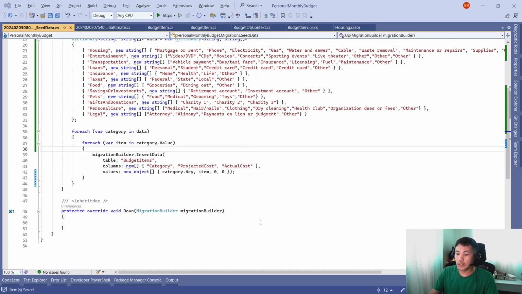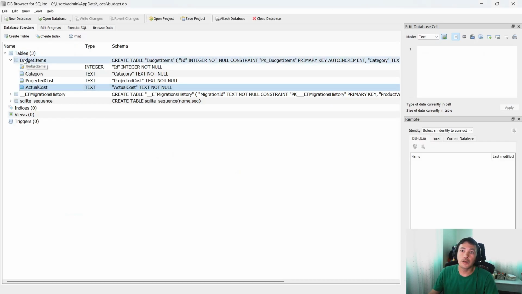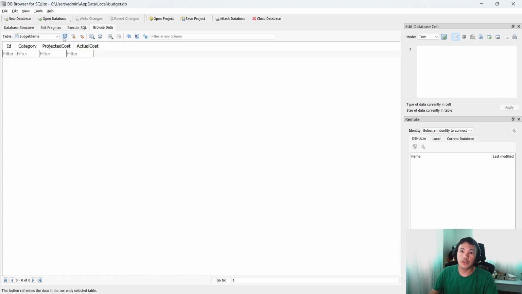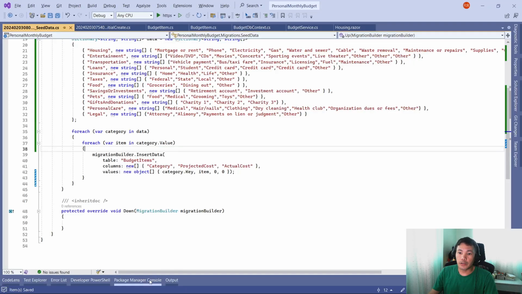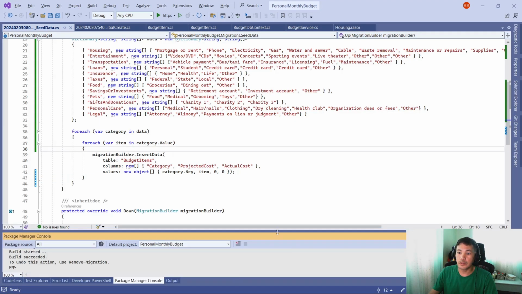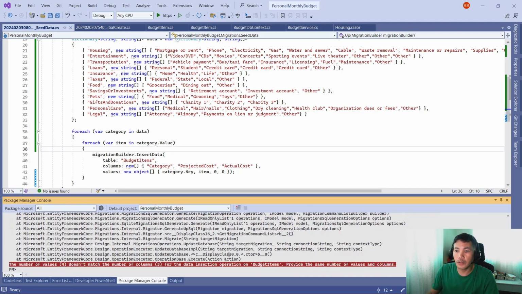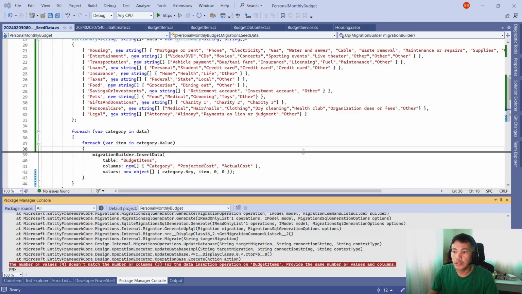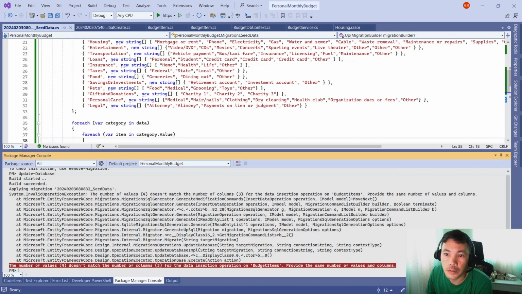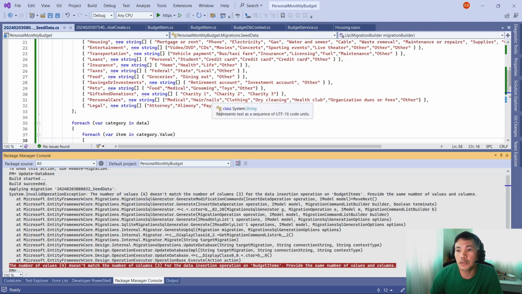Okay, let's check our database first. So now this one, let's right click and then browse table. So for now it's empty. And let's try running our migration. To do that, you simply do update database and hit enter. So let's wait. Hopefully this time it would work. We have an error: number of values doesn't match the number of columns.